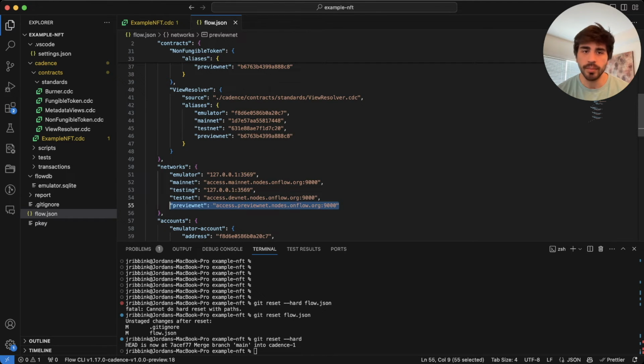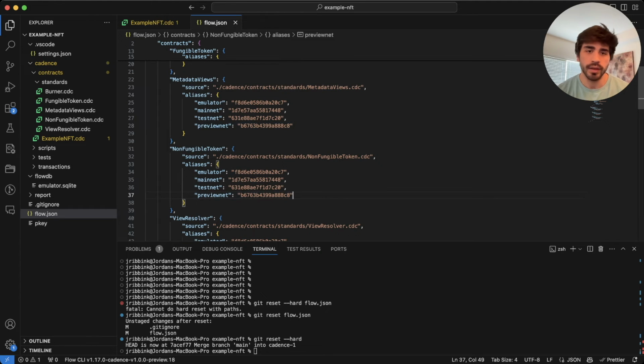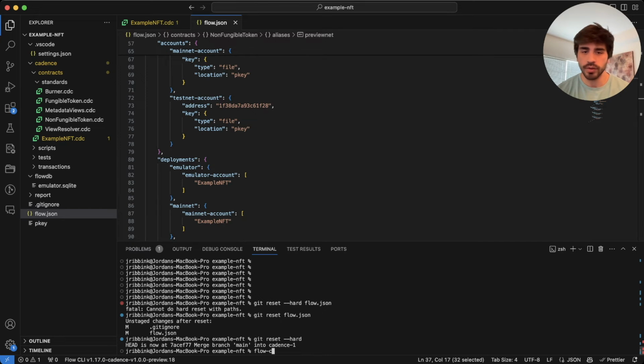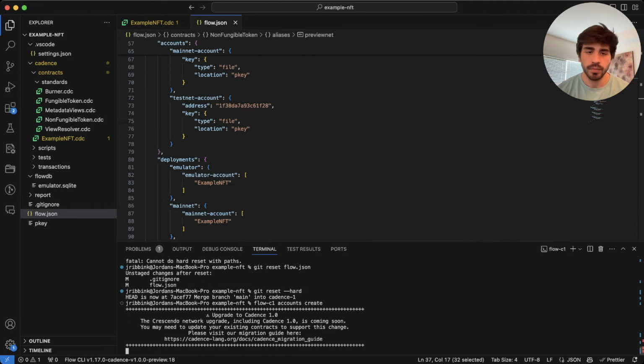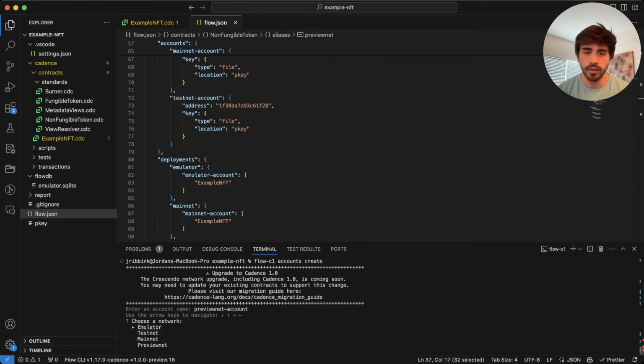However, you need to add the PreviewNet node to your networks section, and then you're going to want to add all of the aliases for any of your dependency contracts for the PreviewNet network. Once you've done this, you're going to want to create a PreviewNet account using the Flow Cadence 1.0 CLI. So Flow C1 accounts create, and we can call it whatever we want to. It's for the PreviewNet network. Fantastic. It will create this account for us.